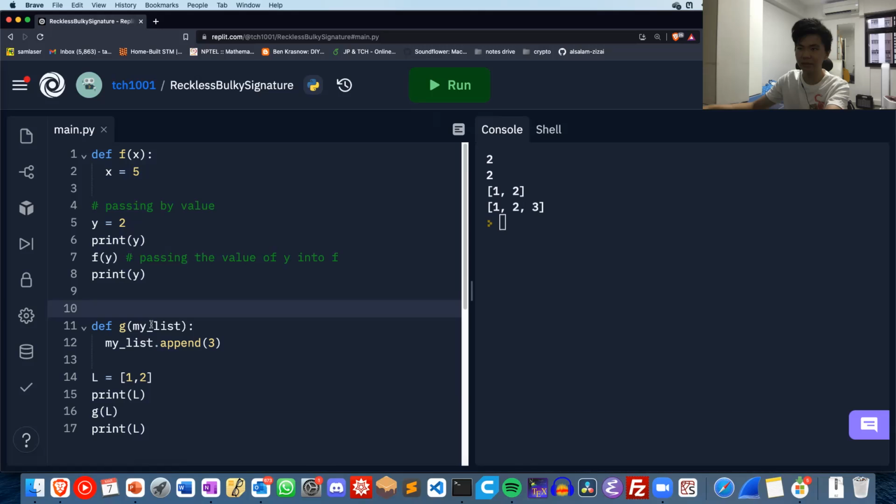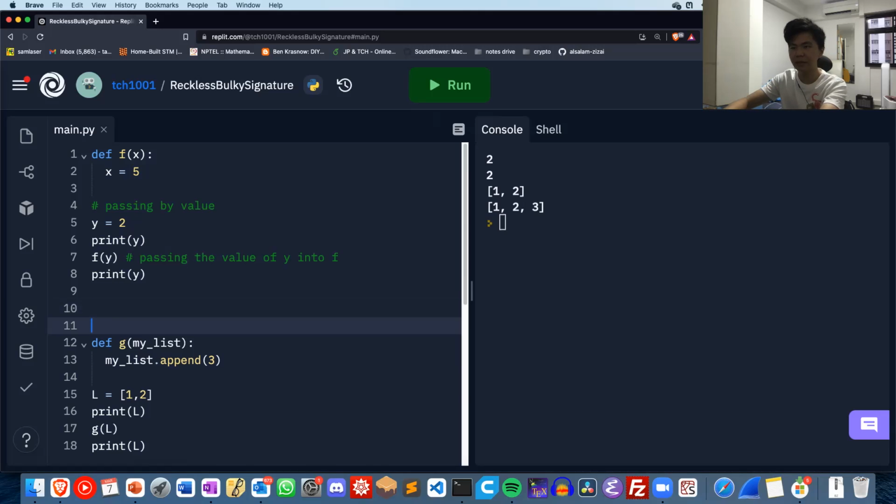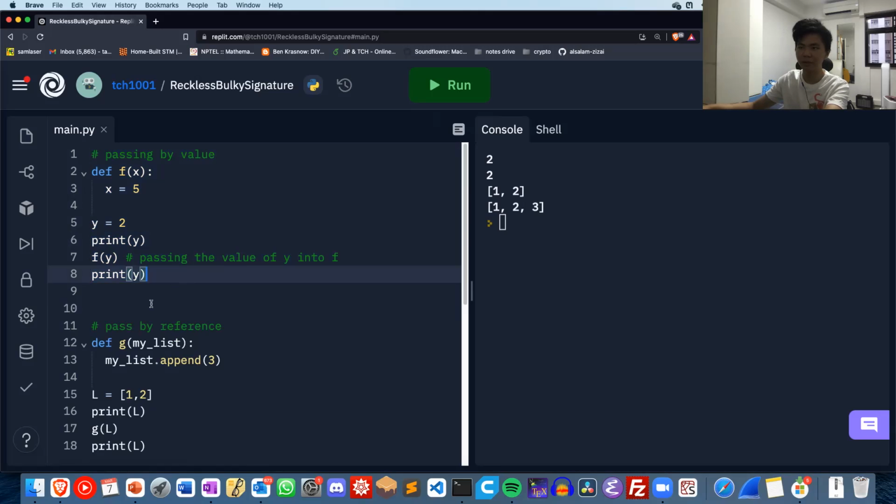If you haven't already guessed it, below we're actually passing by reference, which is the whole point of this video. The example above, this chunk, is an example of passing by value, and the example below is passing by reference. You see that when we pass L into the function, the function actually modified the parameter that we passed in.